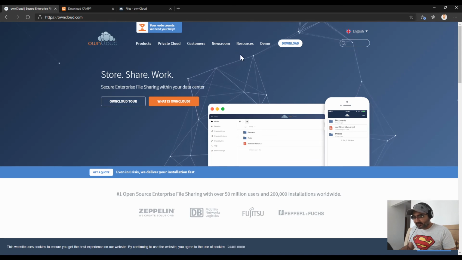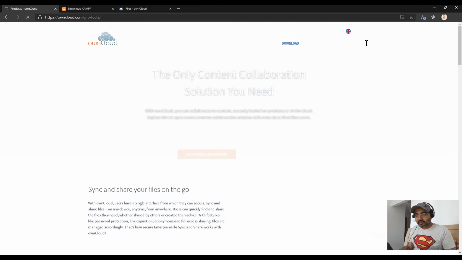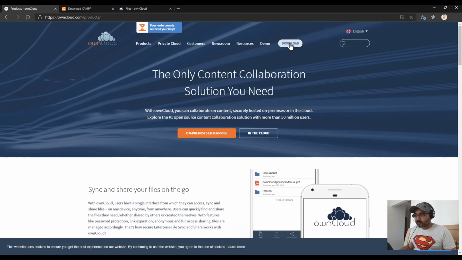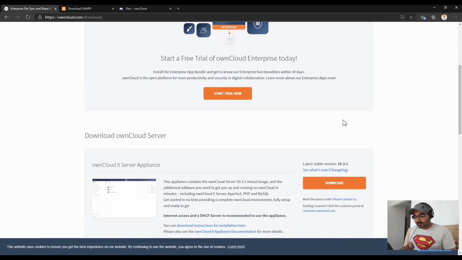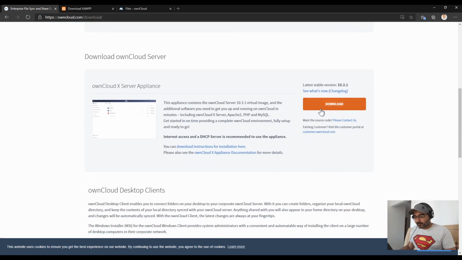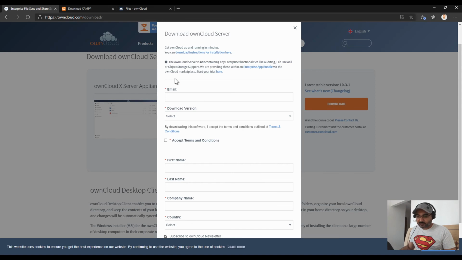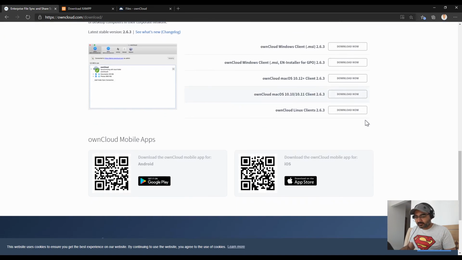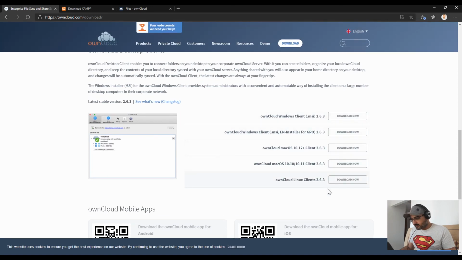So here we can see the products in ownCloud. Oh, sorry, we can go to the download, and here you will see download the ownCloud server. So basically you can download the ownCloud server as it is. I'll show you. You can give your email and so on, and they will send you an email. Or you can see there are clients also available, just like you have a Dropbox client on your Windows machine or on your Linux machine. So you can upload files from the desktop as it is, rather than going to the web and uploading the file. ownCloud works the same way.